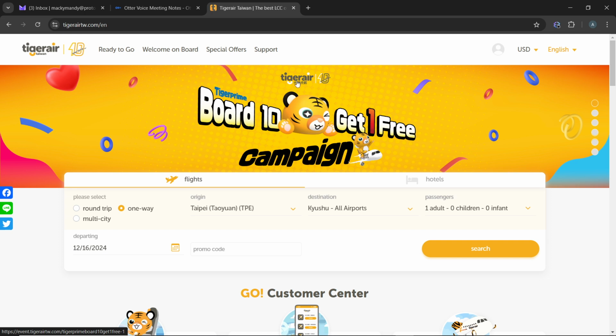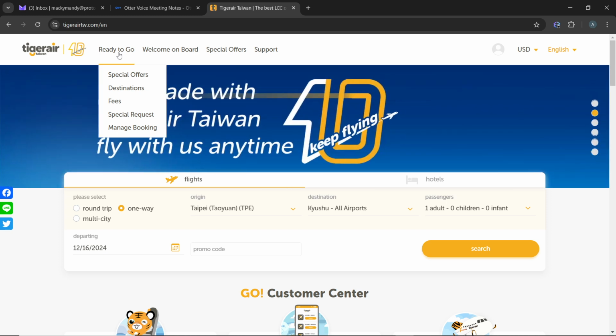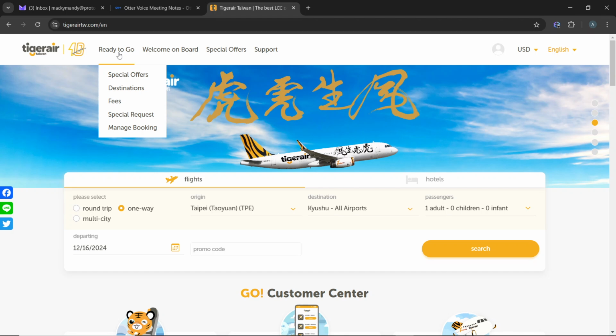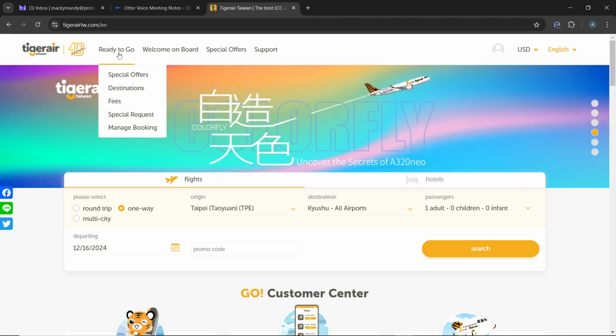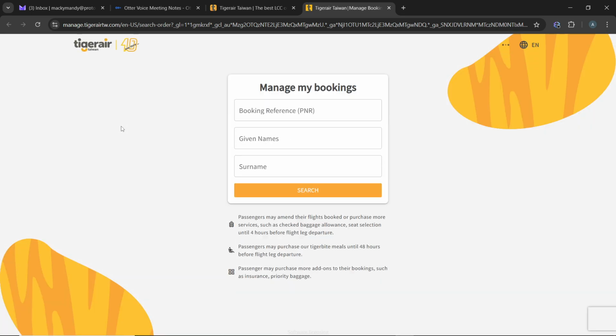From this homepage, hover over the Ready to Go tab on the top navigation menu, and you'll be provided with a drop-down menu including special offers, destinations, fees, special requests, and manage booking. From the drop-down menu, select Manage Booking, and that's going to walk you right into the Manage Booking window.